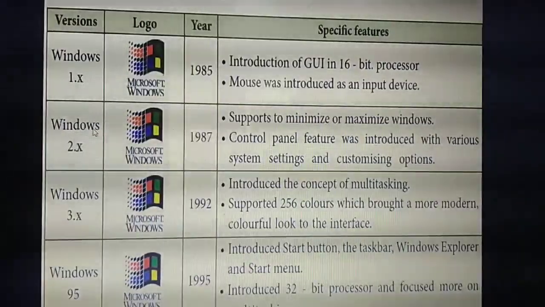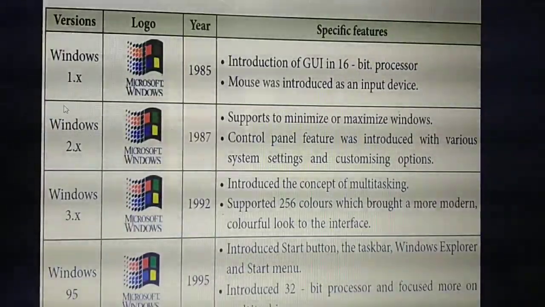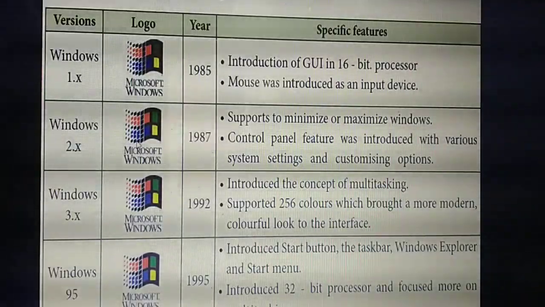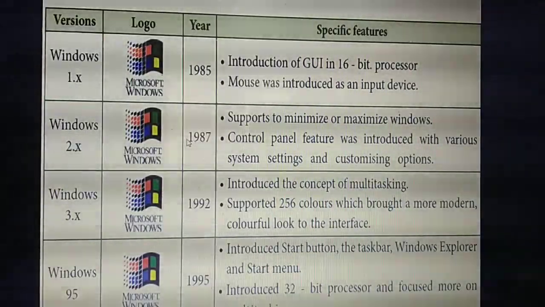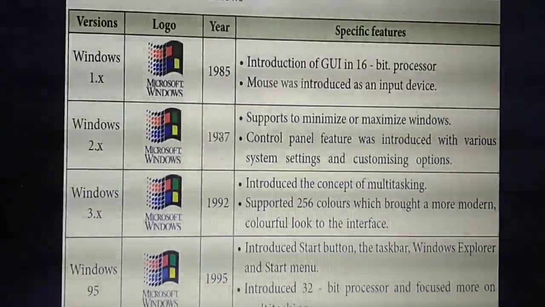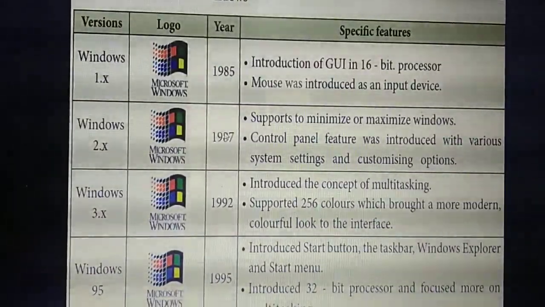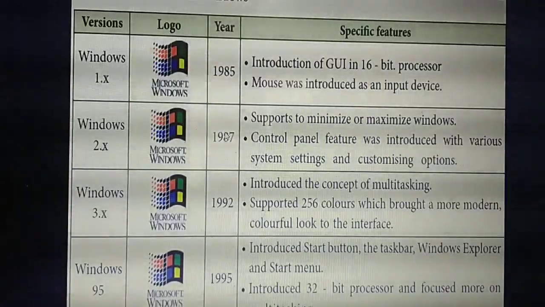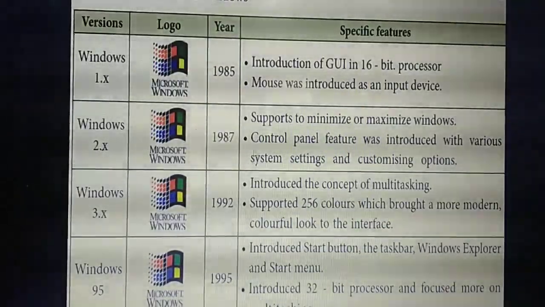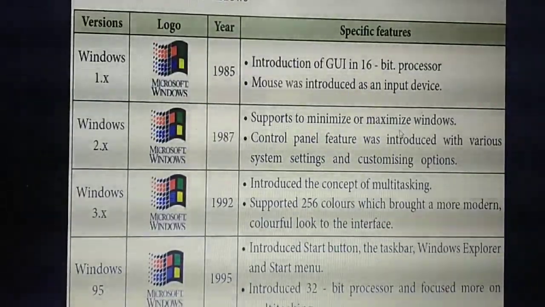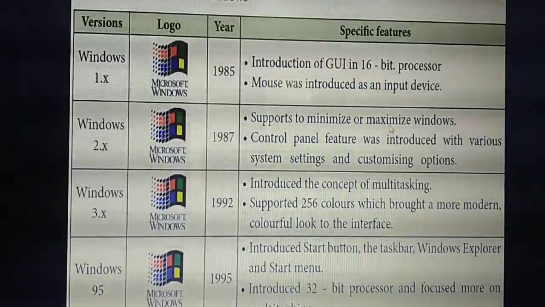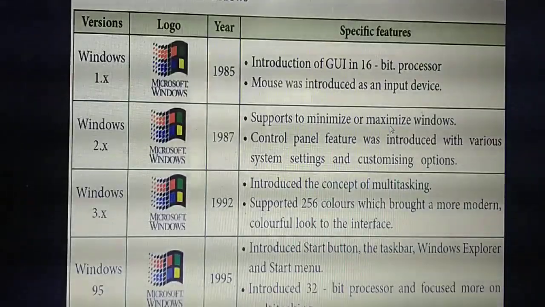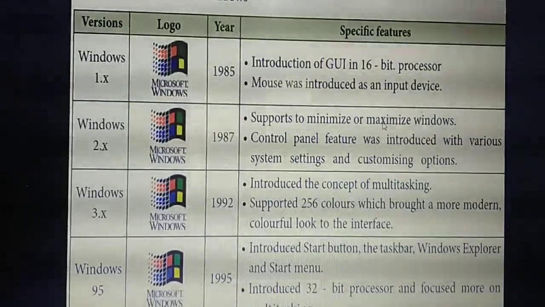What's the second version? Windows 2.x. The second version also has the same logo symbol. In which year did they introduce the second version? 1987. This year they introduced maximize and minimize windows. What do you mean by maximize and minimize?